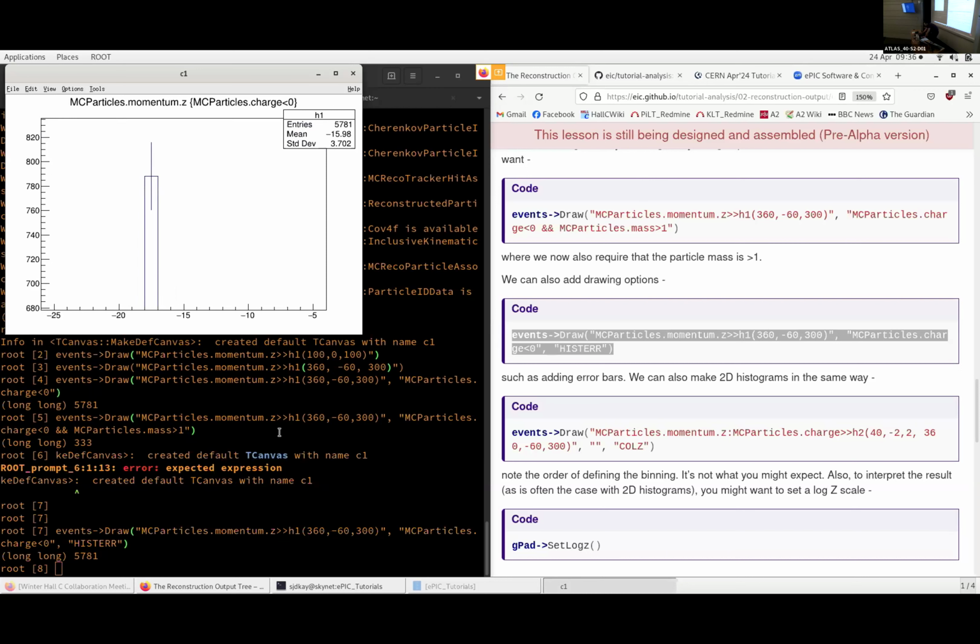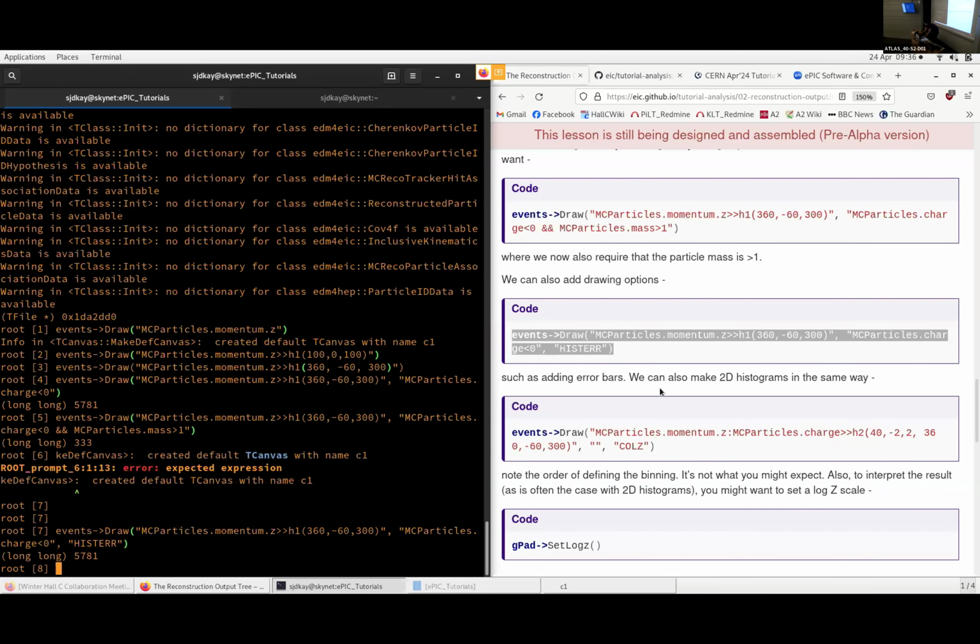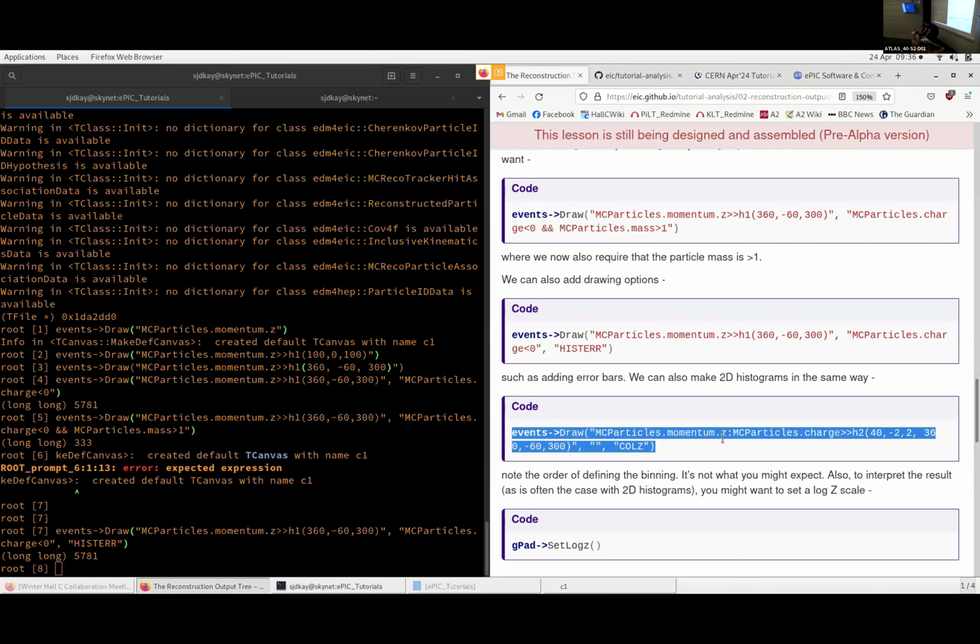So we can stick the drawing options into this. In terms of looking at, for example, correlations between things, as we'll be doing in the next section, we might want to take a look at 2D histograms, and we can, again, draw those on the fly as well. In this case, we're defining a 2D histogram with 40 bins in the x direction going from -2 to 2, 360 in the y going from -60 to 300. The ordering of this is a bit confusing. I never really like the way it does this, but this is the y object, and we have this colon then saying that after that, the other object is the x.